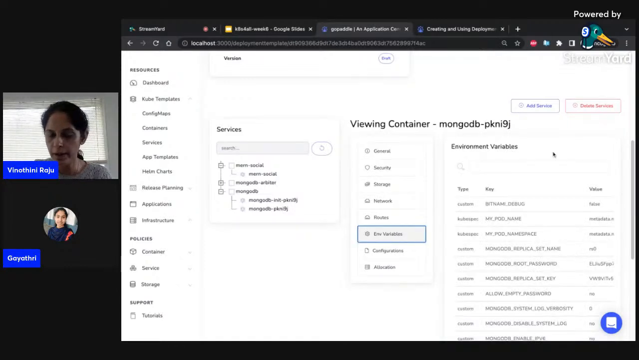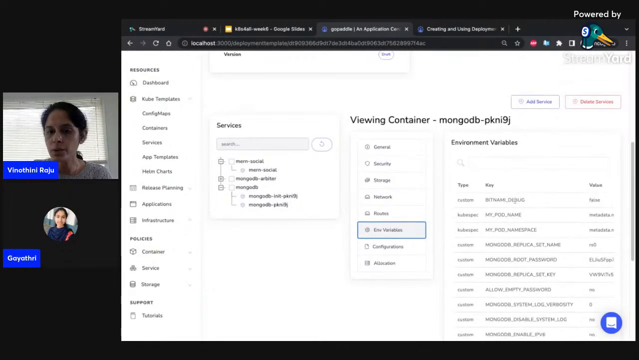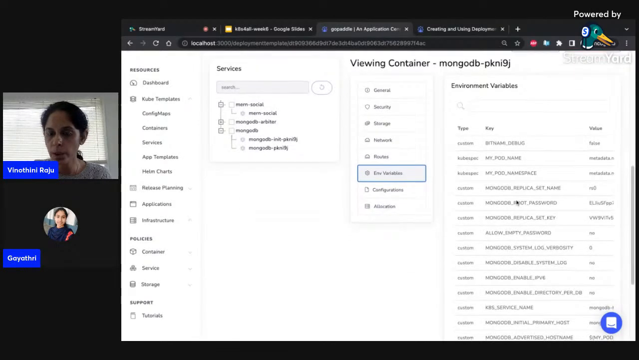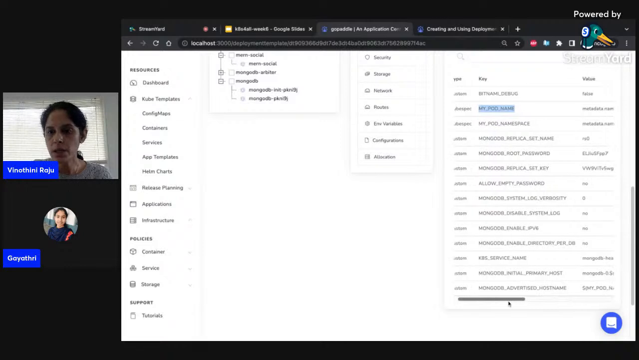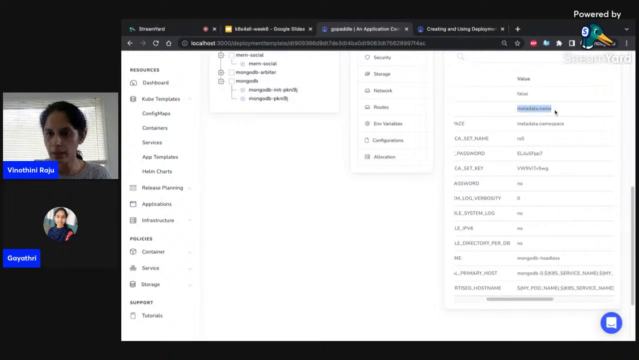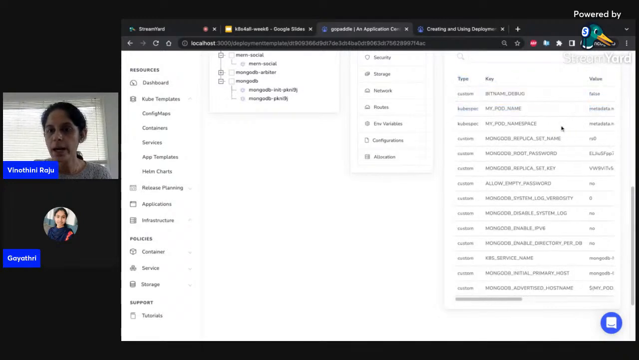It has a couple of environment variables here, and you see the replication mode. Okay, so the pod name. Let's take a look at the pod name. The pod name is coming from the Kubernetes metadata.name, right? This metadata.name is nothing but your service name. And your pod namespace is going to be your metadata.namespace.